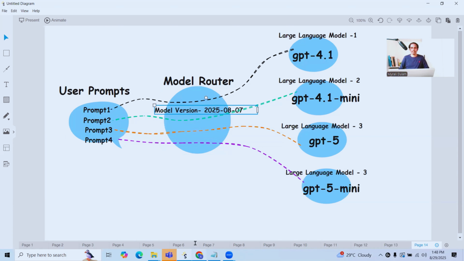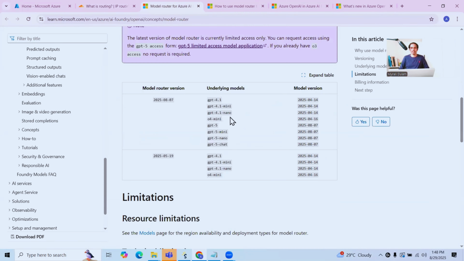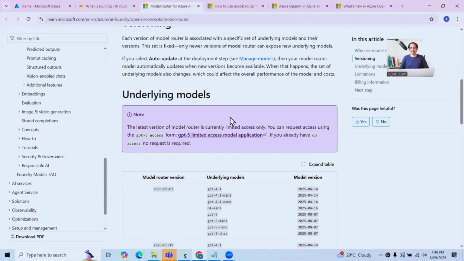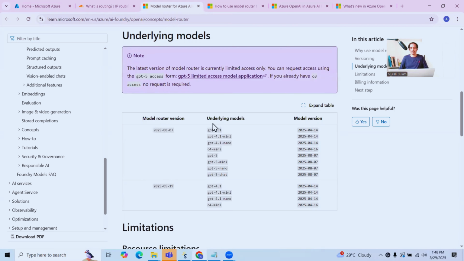Let us see the documentation also. Each version contains multiple LLM models, you can see. This is the previous version, right? Here we didn't find any GPT-5, 5 mini, or 5 nano. But in the latest version, you can see GPT-5 as well. These are all different model versions as well as model router versions. Also, you can see how to use these models.